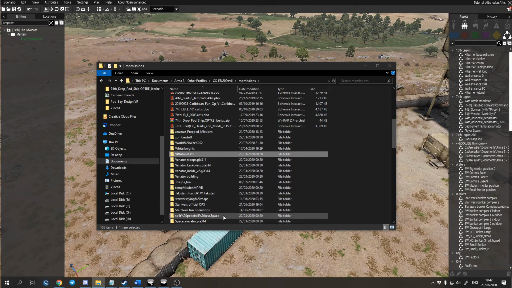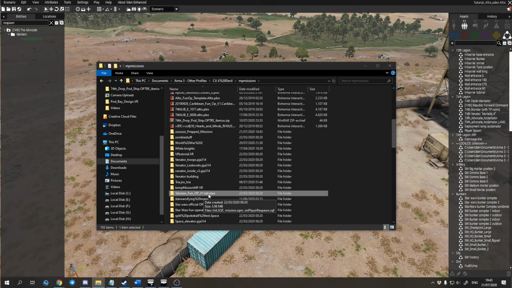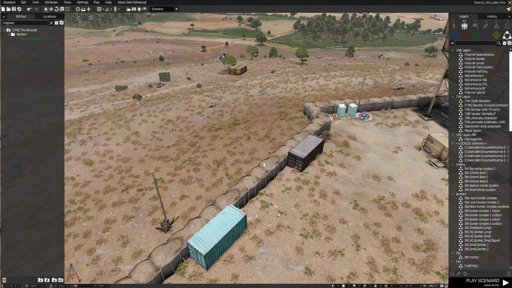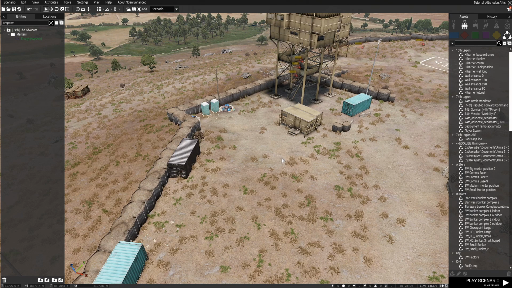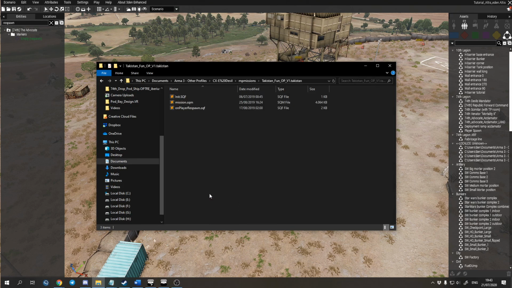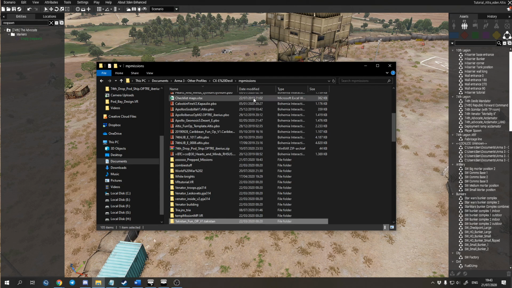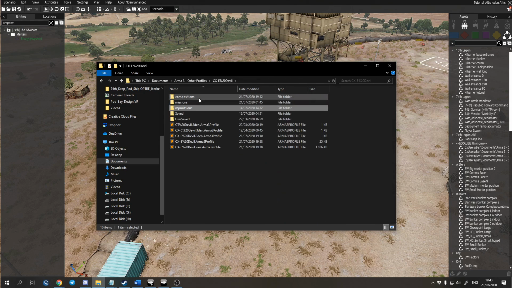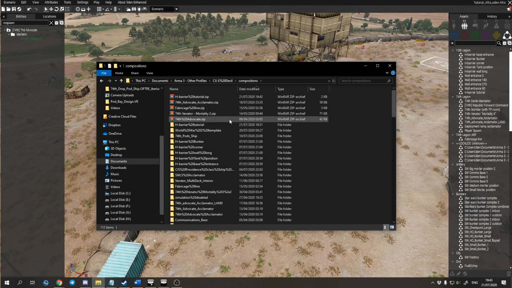Same with splits pokeball test is going to be on the space map. But Takistan FunUp version 1 is going to be on Takistan. So always send us the parent folder of the mission.sqm as well. And once you have it, you can save that and share it to us over Discord, or not share it if you don't want to share it at all.